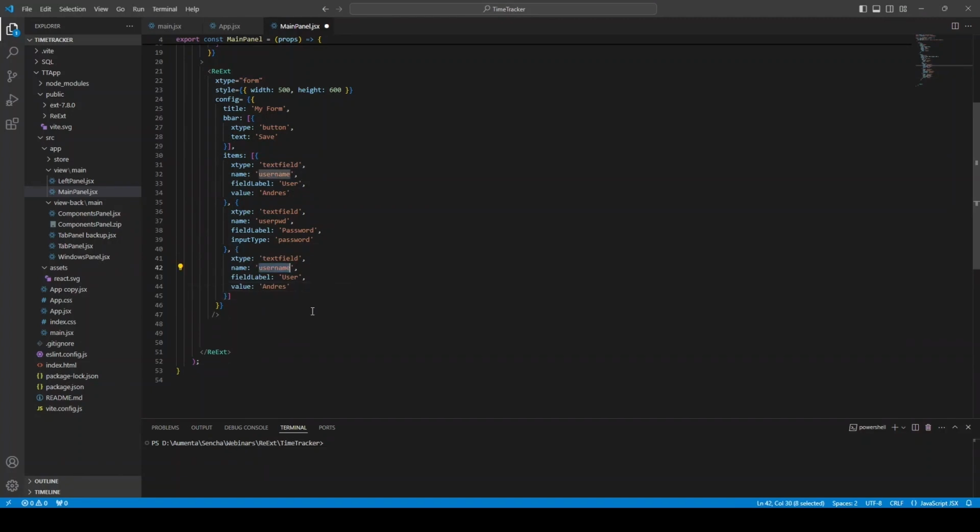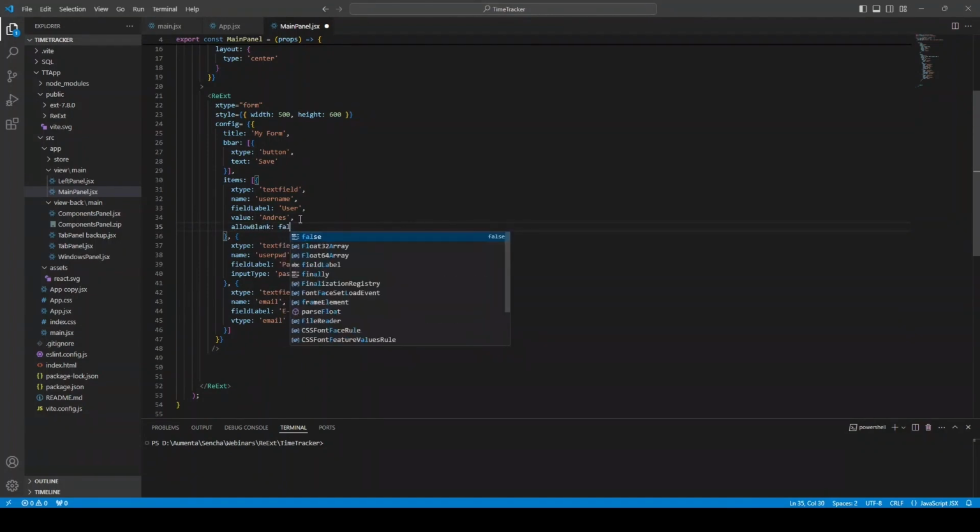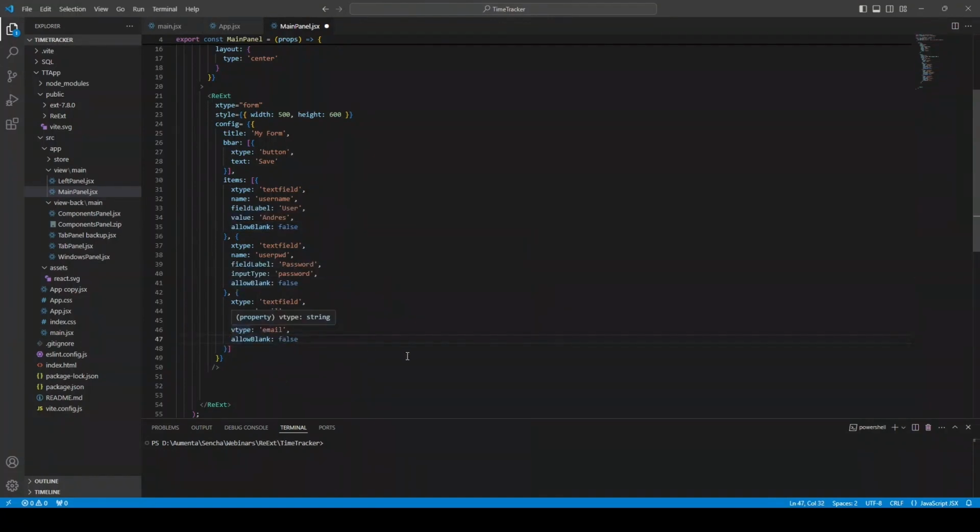So instead of username, I'm gonna call it email. The field label is gonna say email, and I'm gonna remove the value, and instead of that, what I'm going to add is a vtype, which I'm gonna call email. This will validate and check that that field actually contains a valid email. Also, I haven't gone through this, but ReExt also includes a lot of options to validate data. So for now, I'm gonna just add allow blank and vtype.